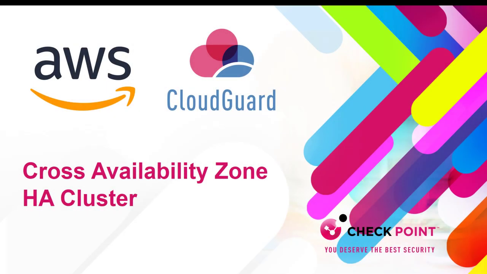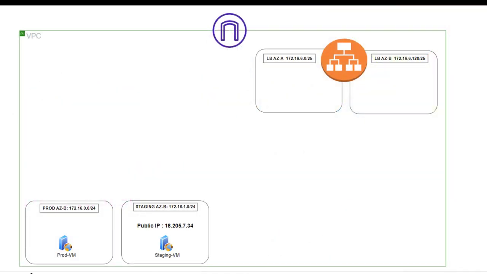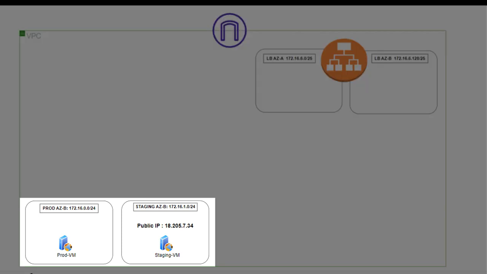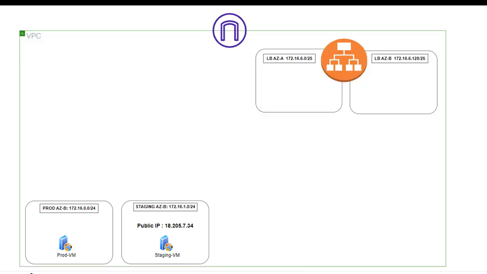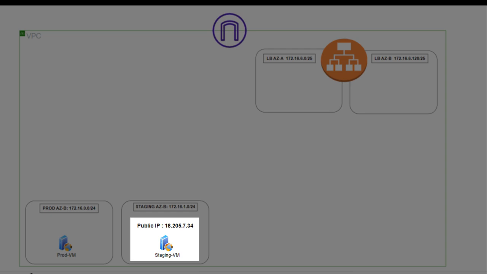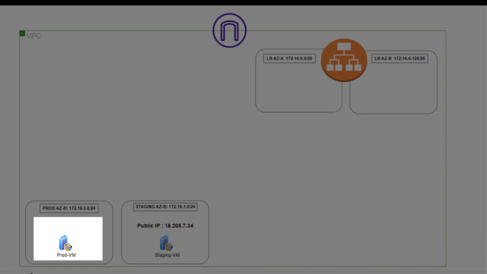Hi, in this video I will demonstrate a deployment of the Cross-Availability Zone CloudGuard cluster in AWS. In our lab environment I have a VPC with an Internet gateway, two front-end subnets, prod and staging, each in a different availability zone. In each availability zone, I have a web server. The staging instance has a public IP address, the prod instance has only a private IP address.